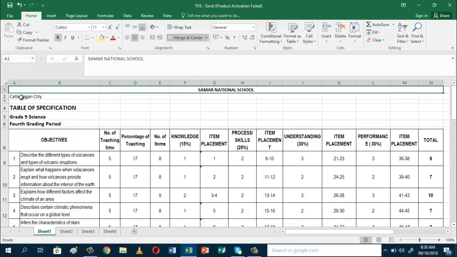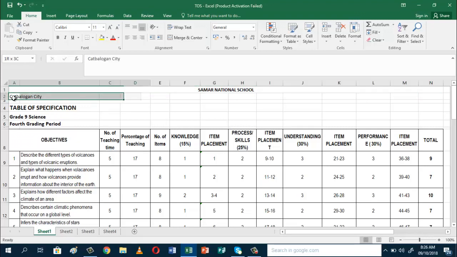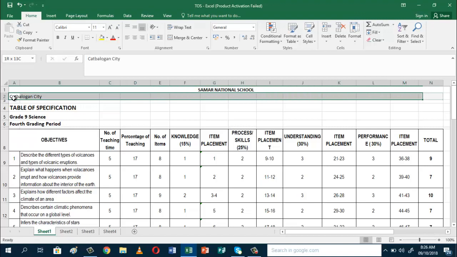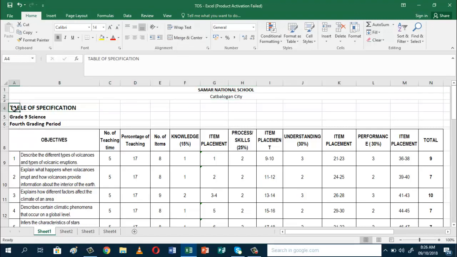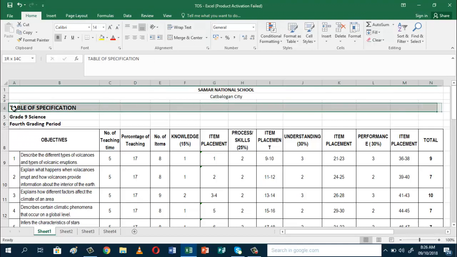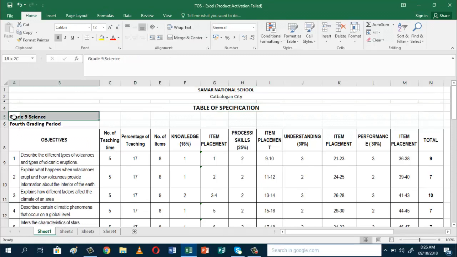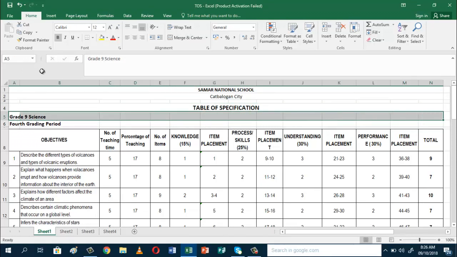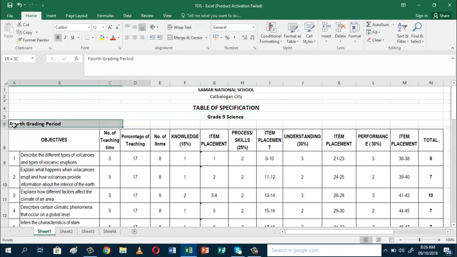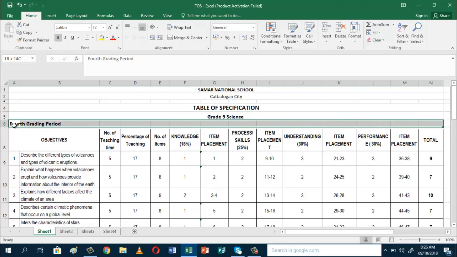You can do the same here, click shift and arrow right, then merge and center. Same here, merge and center. And we are done with the heading.